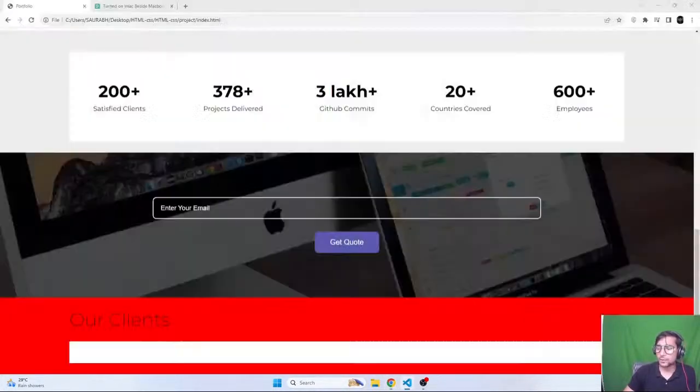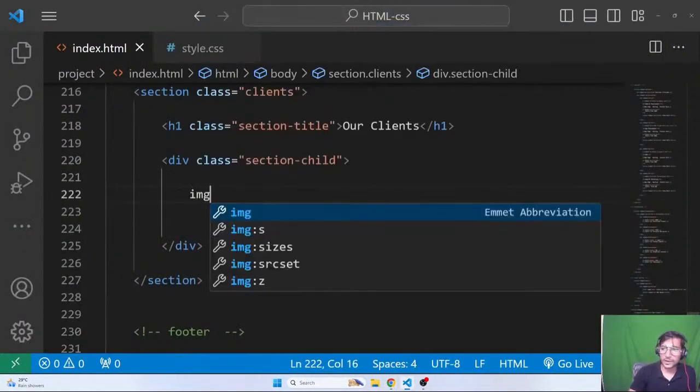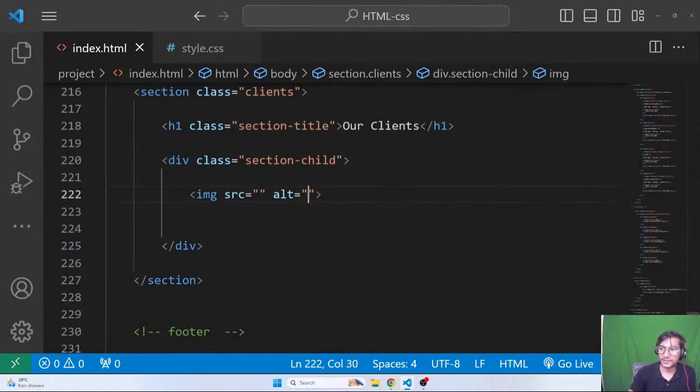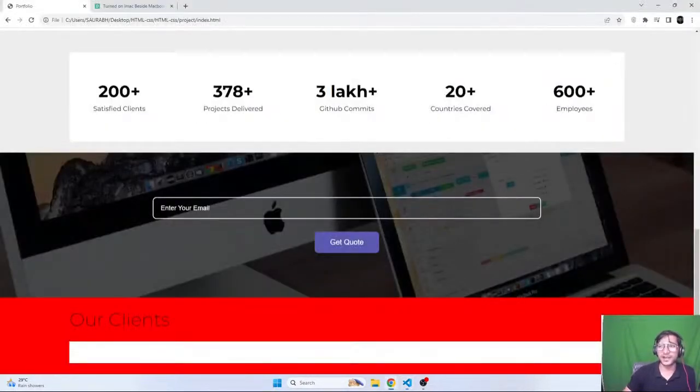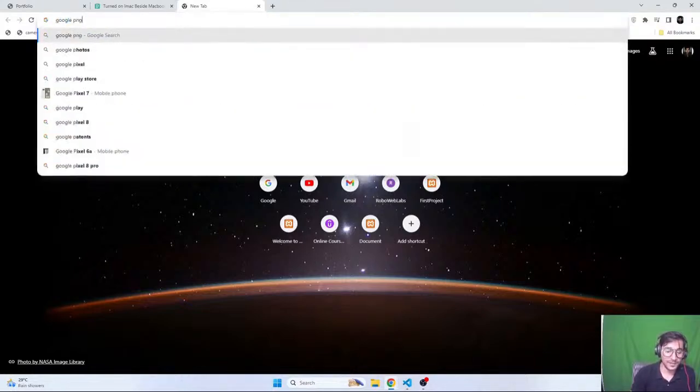Now you can see here we have this section child. Now inside that I want to put my client images. So let's get some images. So img tag. In the alt we can just put client. And guys, let's put some dummy clients. Let's say my clients are Google, Facebook and all that. So we can take any images as of now. So let's say, Google PNG logo.